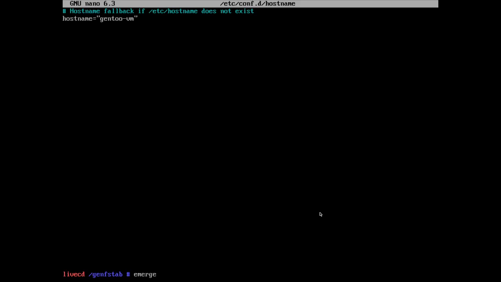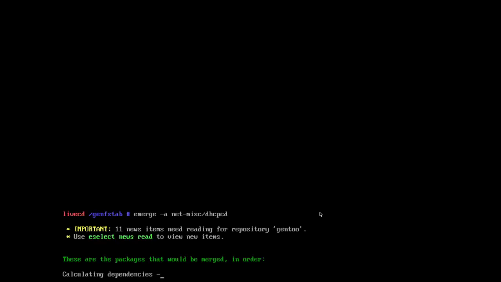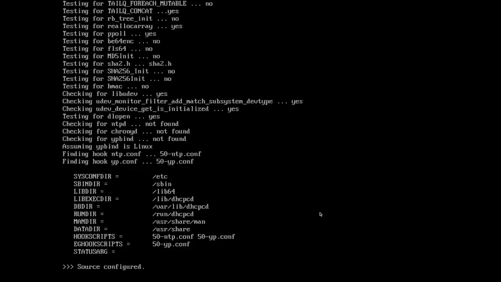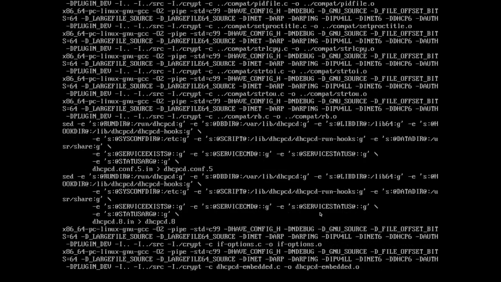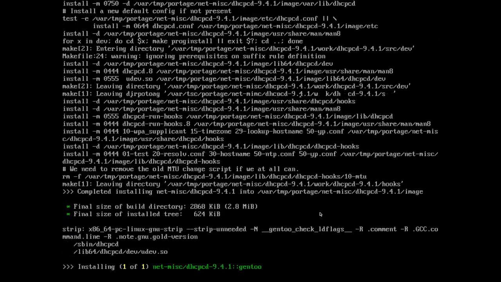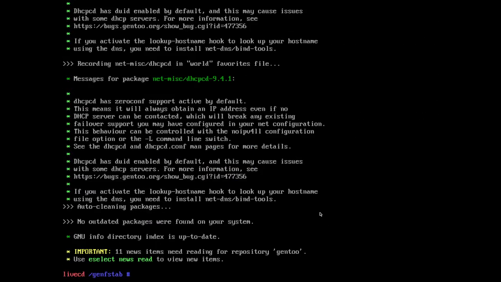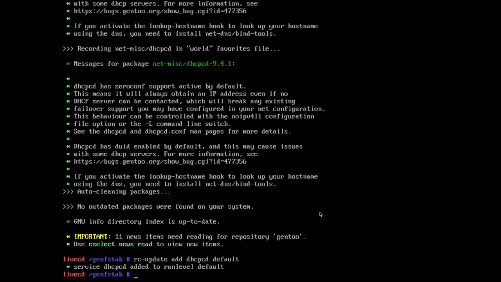Okay, emerge net-misc/dhcpcd. It's just one little package. It's still going to take a while. It's Gentoo and it's a virtual machine without shared memory, so even one small package will take a while. rc-update add dhcpcd default, and rc-service dhcpcd start.